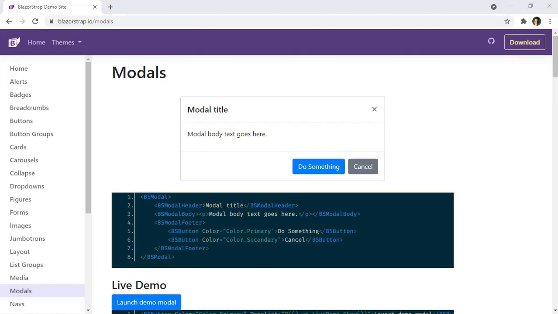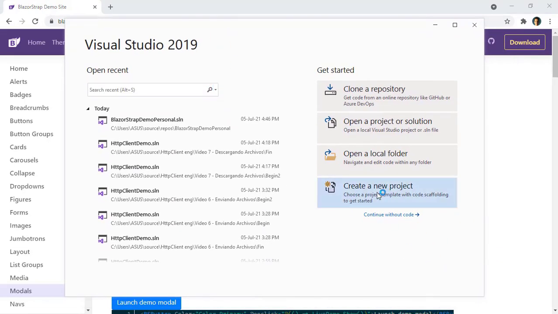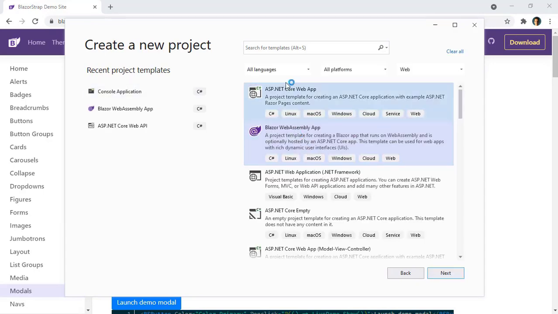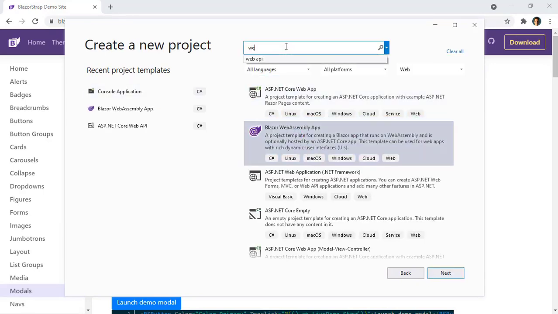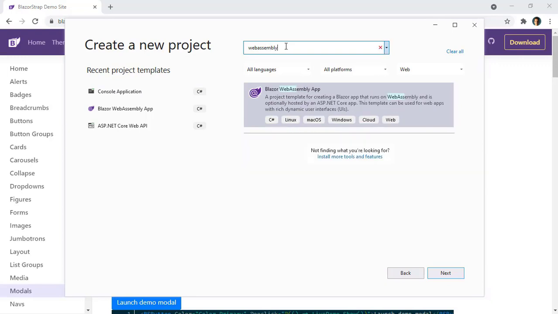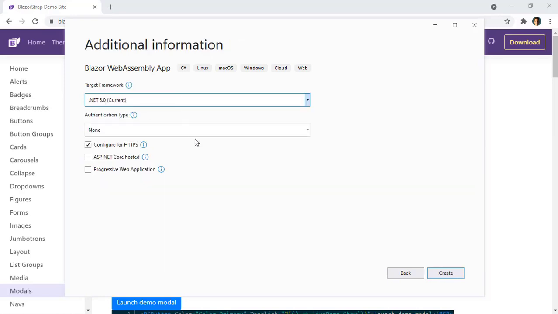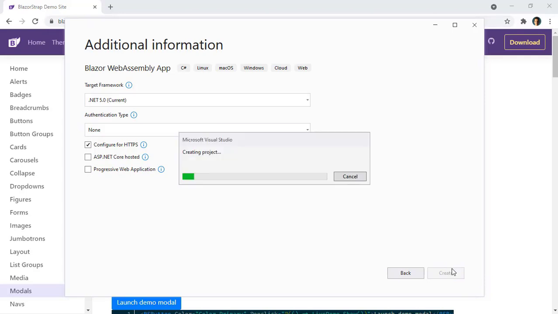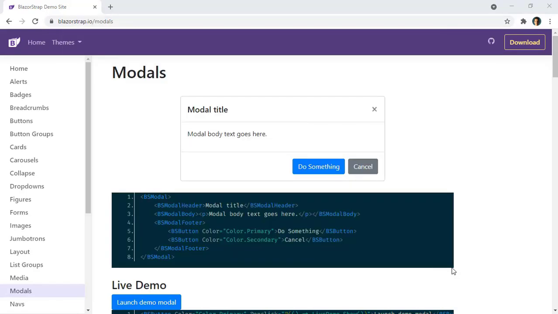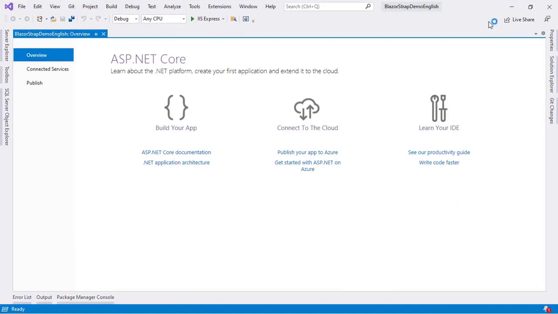So first I need to open Visual Studio. I will create a project from scratch. Let me create a new project. I will choose Blazor WebAssembly. If you don't find it here, you can always write WebAssembly. And as you can see, we have Blazor WebAssembly App. I will choose the name BlazorStrap Demo, enter. And I will use .NET 5. I won't use ASP.NET Core hosted. So let me create this, and let's start by installing BlazorStrap in our Blazor application.